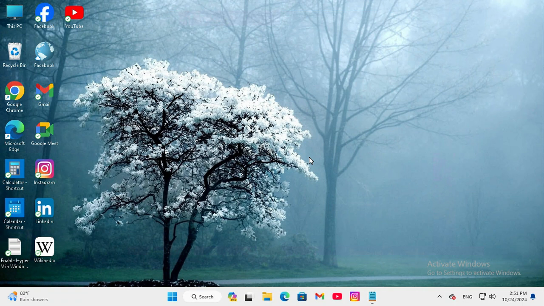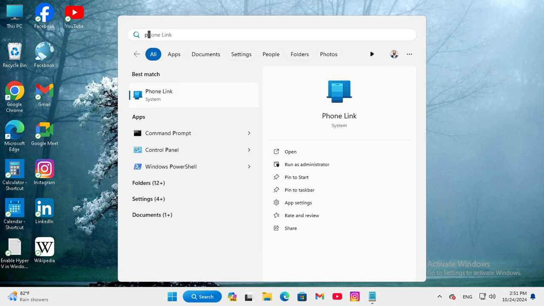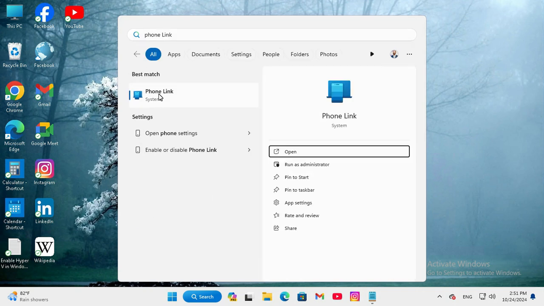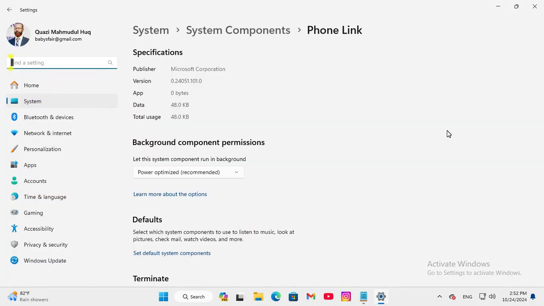To fix phone link not opening or working on Windows 11 computer, go to search. In search, type phone link. Now right click on phone link and you will find an option app settings. Click on app settings. Now scroll down.